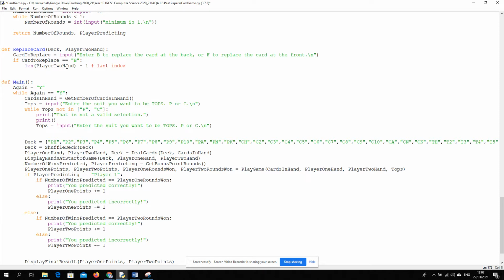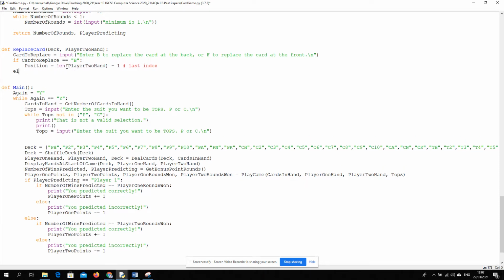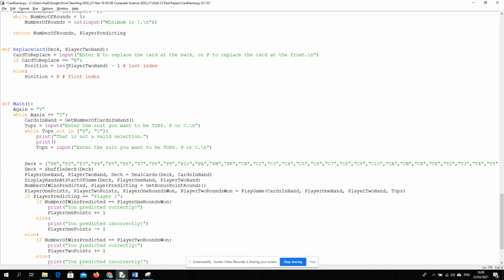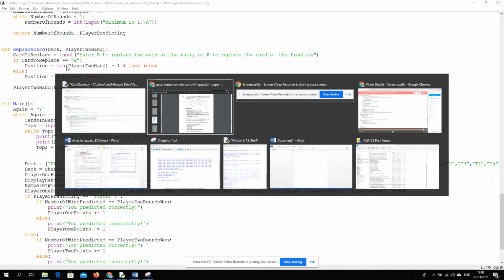So we want to put that in a variable, let's call it position. And the next one's nice and easy. So if it's not B, then that means it must be F. So what we're going to do is replace the one at the front, which is just 0, the first index. So then we're going to use this position variable to make some change to player 2 hand. So we're going to index into player 2 hand, which is the list, using position, and we're going to overwrite, just like you did in your Hangman project.